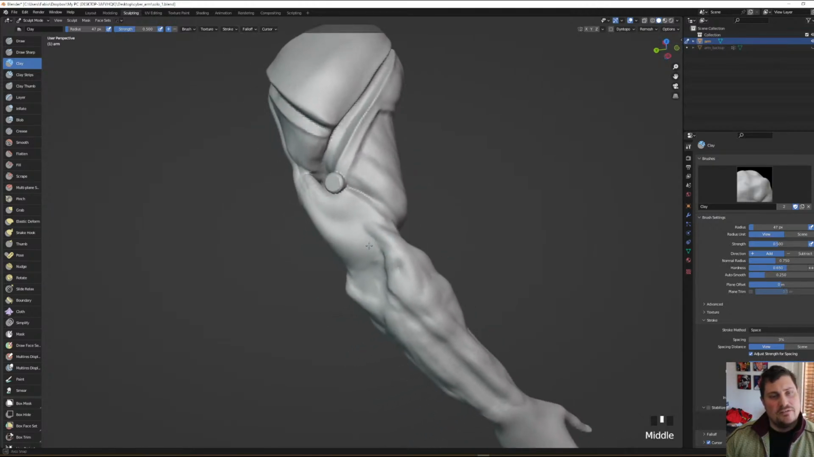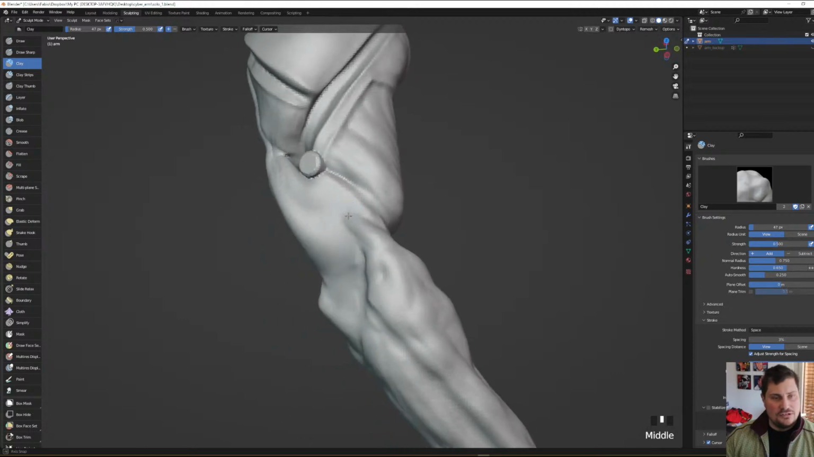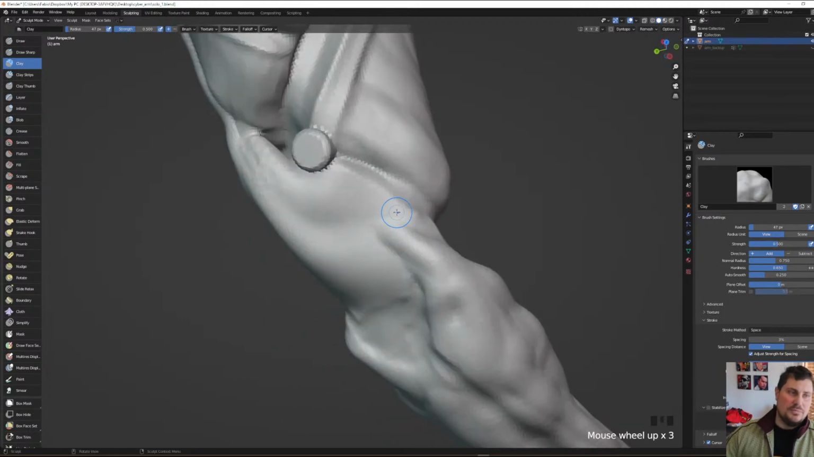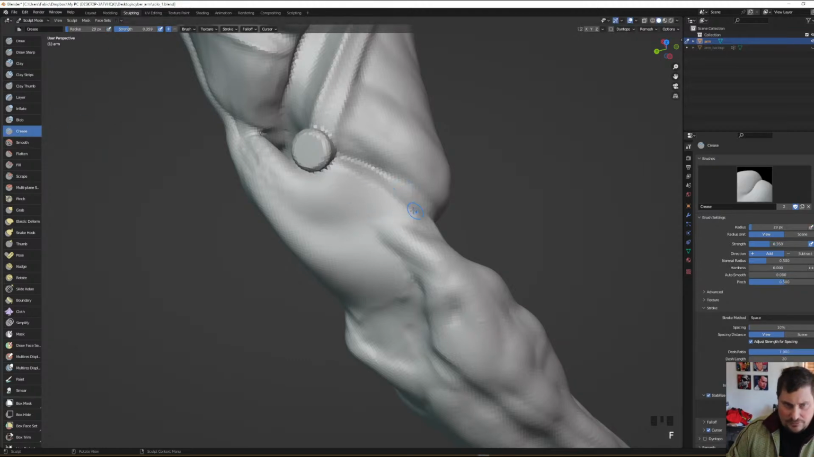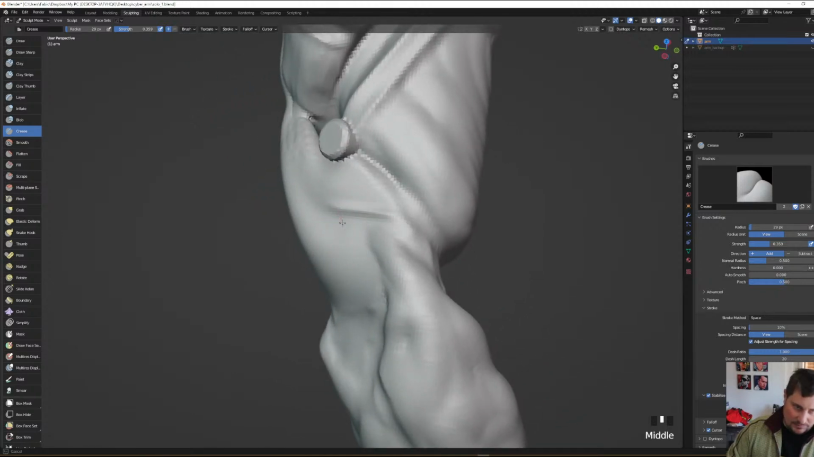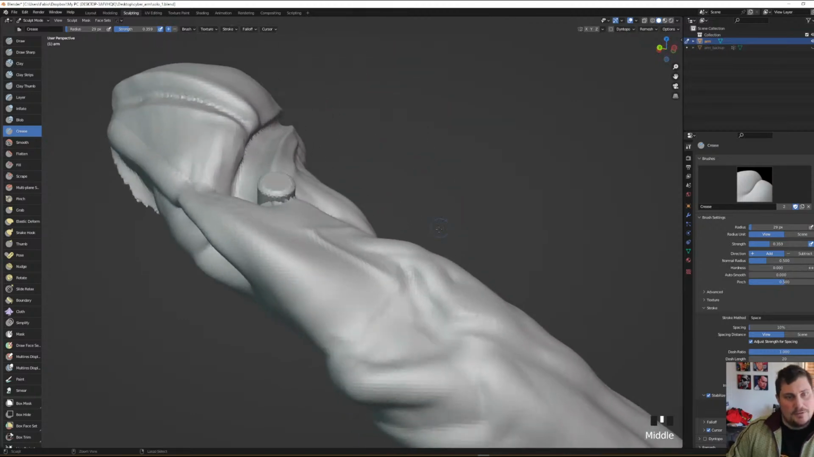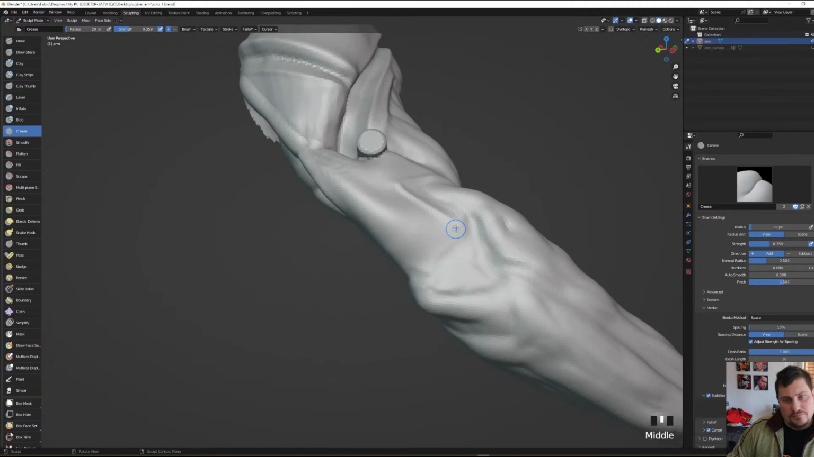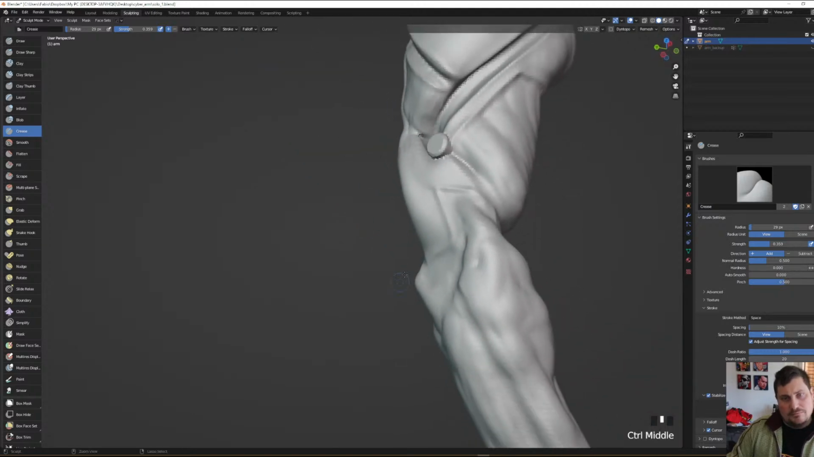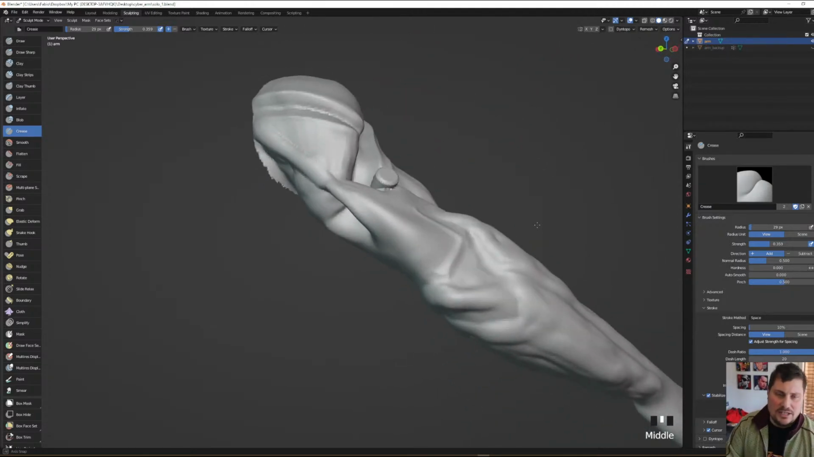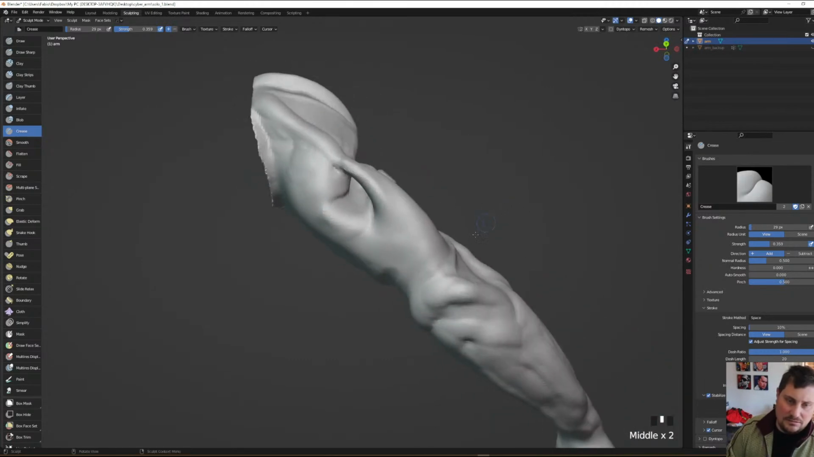Now I want to have this element that covers the tricep also separated, so I'm going to draw it with a crease, F to make this smaller, and I'm going to start defining this element plus this element. There you go. And then this element here. Maybe that's not the nicest shape. No, actually I like it. I think it can work.